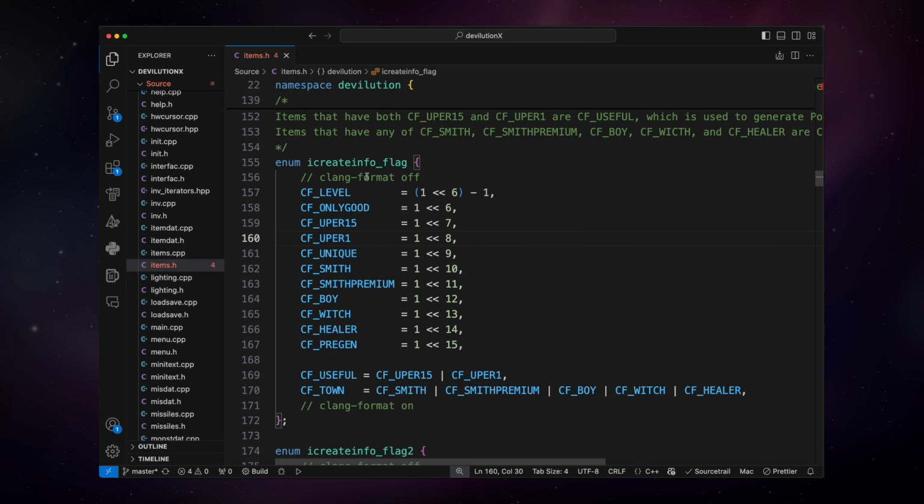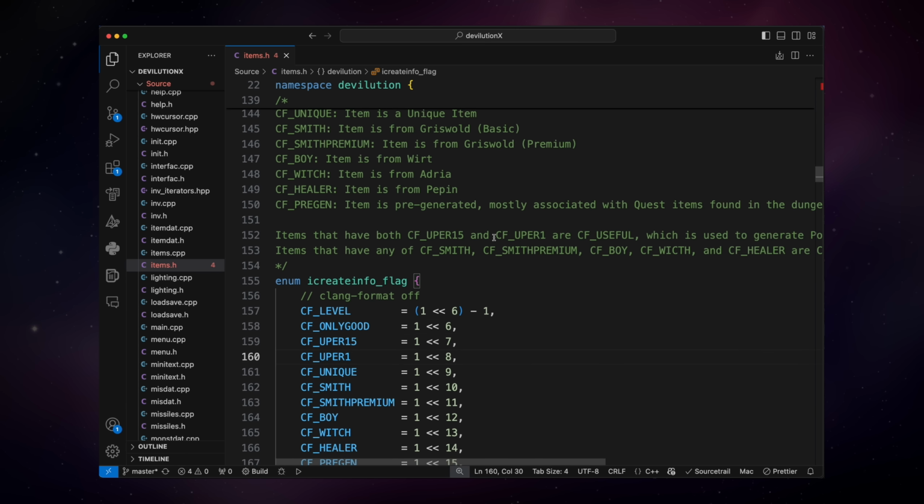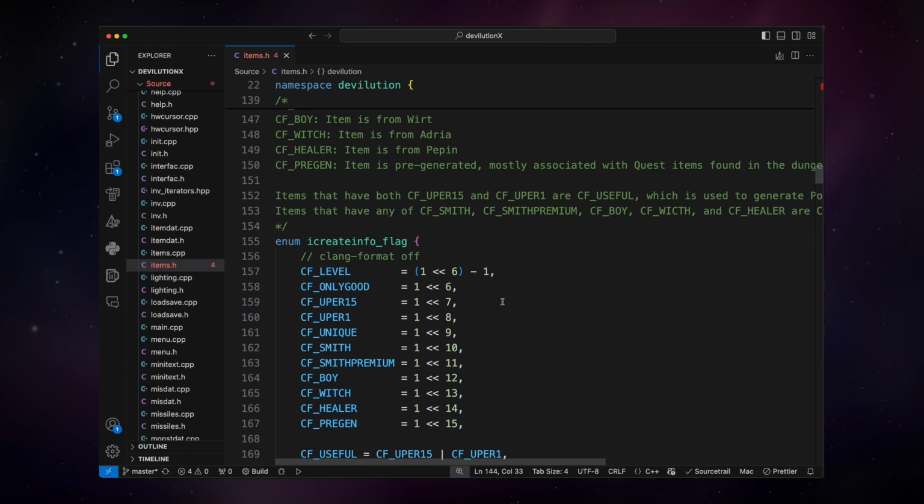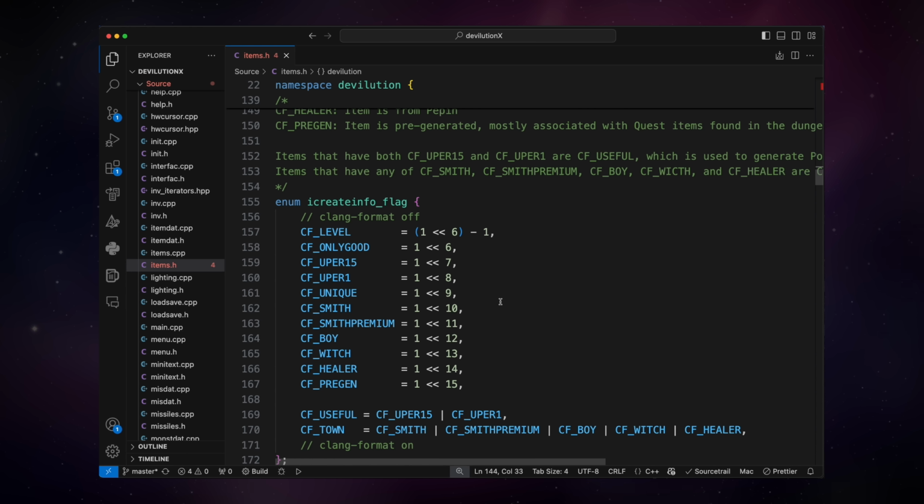So first, this turns off the Clang formatter for this code section. And what they did here is they created enums, which describe some properties of the item. And you can also read it in the comments in here. So CF probably stands for create info flag. And then you have, like, level for item level, or CF unique. Is the item unique or is it not unique? But if you take a look at the definitions in here, you will see that they do a bitwise left shift operation.